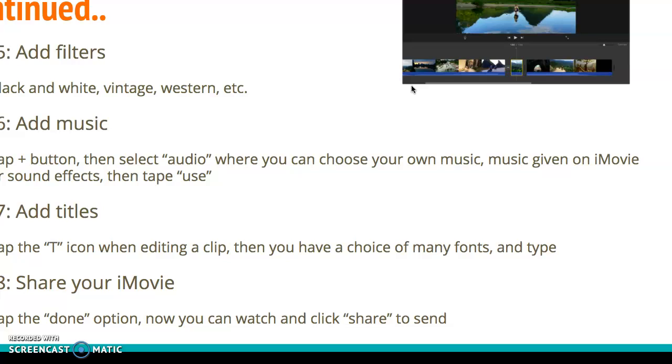Tap the Done options, and you're all set. You can now watch the whole movie back, and you can share it and send it to whoever you want. Like mentioned, it could be shared through email, text, YouTube, Facebook, and more. Also, you can always go back and edit your iMovie whenever you want, so you don't have to worry about doing it all at one time.